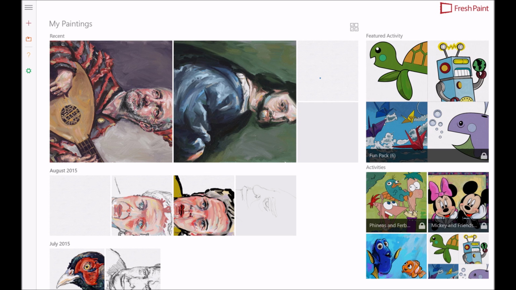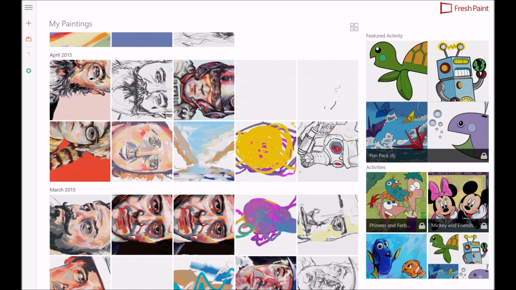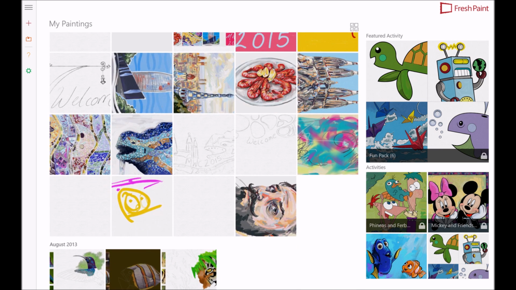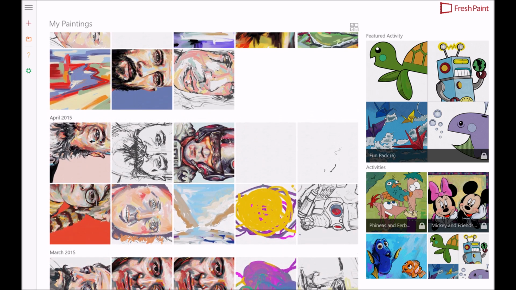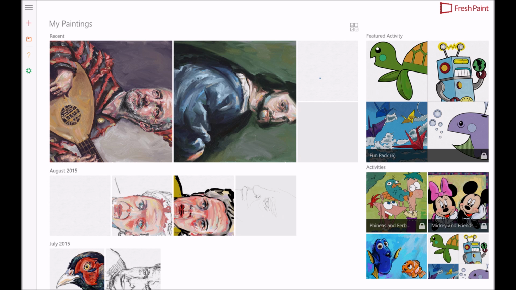So like on 8.1, you've got my painting section, which is nice, that all my paintings from the last version of Windows have come across. Some sketches, some finished ones, some of my work from NWC Barcelona there, some finished stuff, and some of my daughter's doodles, as you can see. So that's all nice that they've come across.